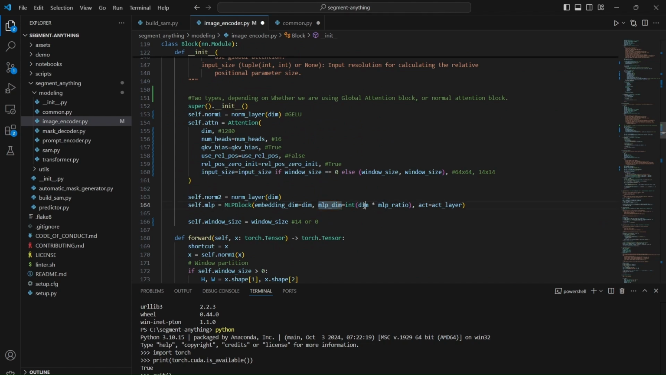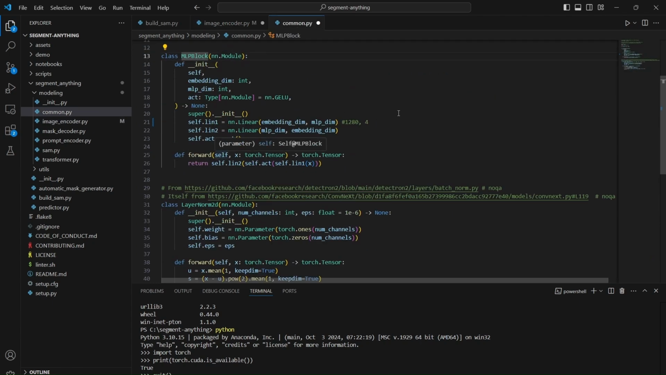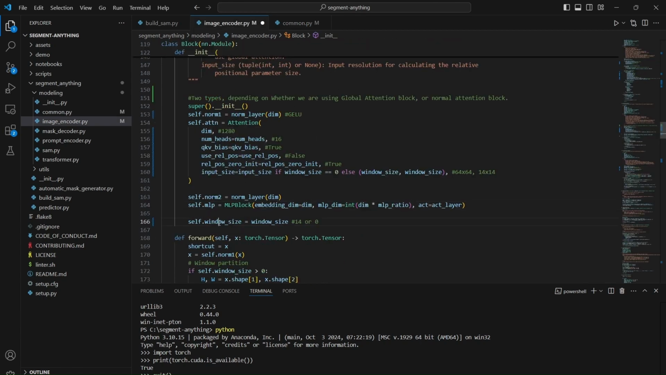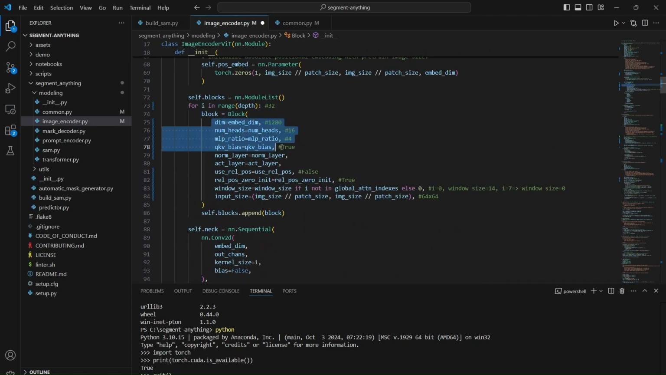Sorry, MLP dimension would be dimension multiplied by MLP ratio, that is 1280 multiplied by 4, right? So where did it go? Here you will have 1280 multiplied by 4, and then here you will have 1280 multiplied by 4, and then output dimension is 1280. So that is what happens inside the MLP block, and then this is just a window size. So this is how your one block is formed.